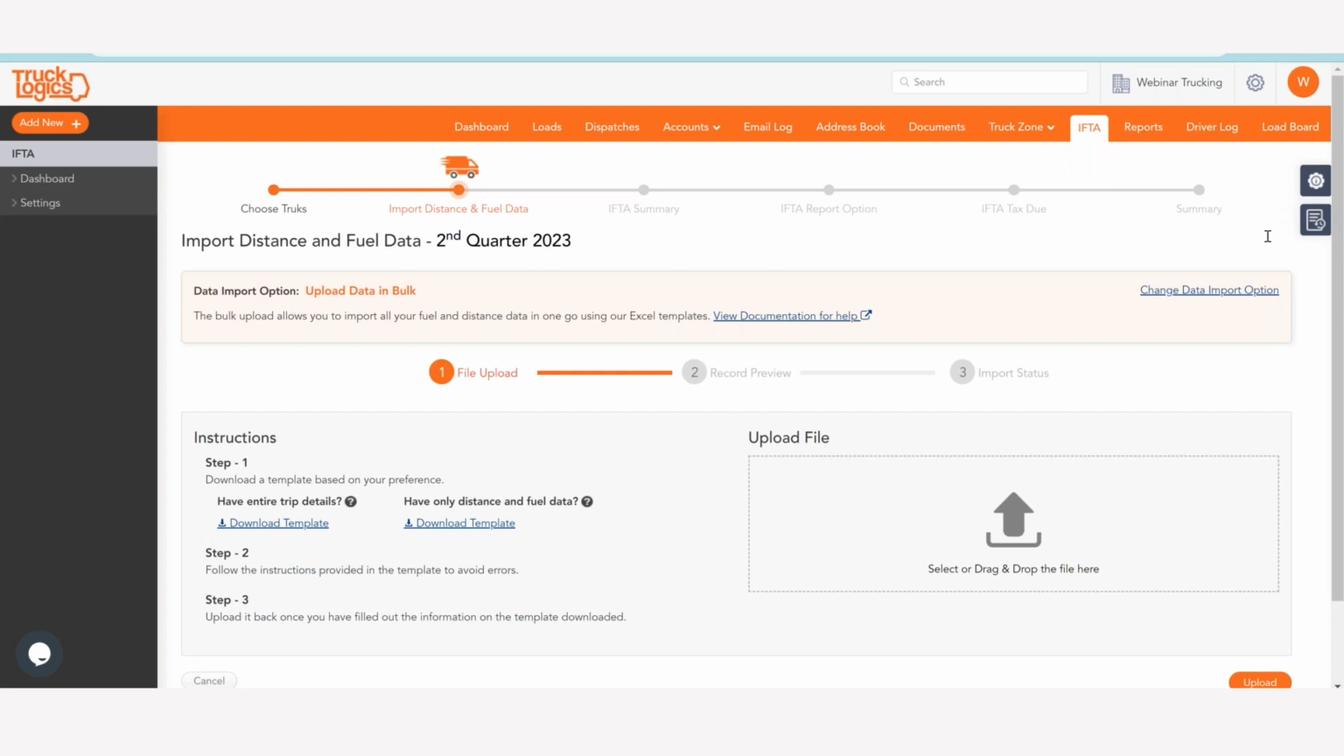Oh, and this is a good one. Can I pay my IFTA taxes using TruckLogics? You cannot. This is just used to generate the report, but I can make a recommendation. We're always looking to improve the system and make it better. So that could potentially be something in the future, but I'll bring it up with some of our higher ups and see if that's something we can do. But at the moment, this is just to generate the report.